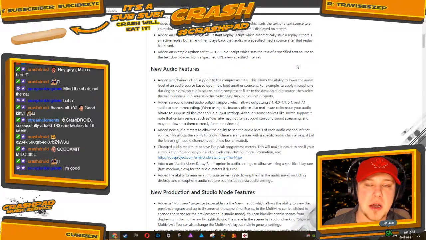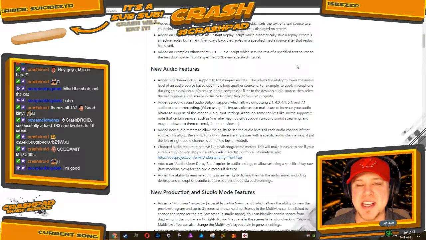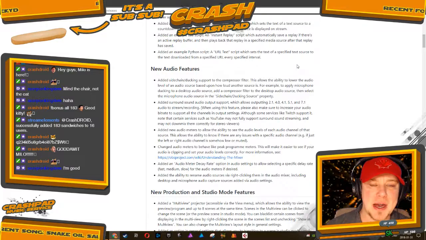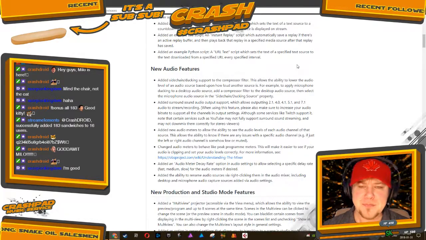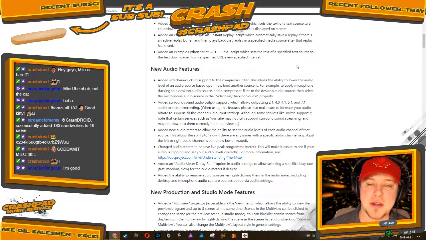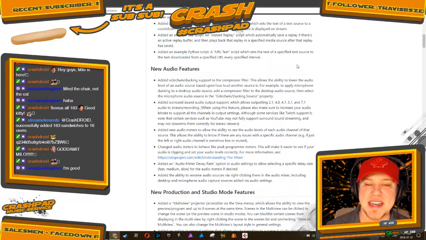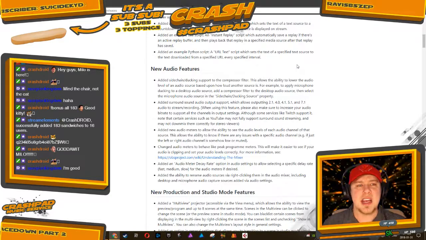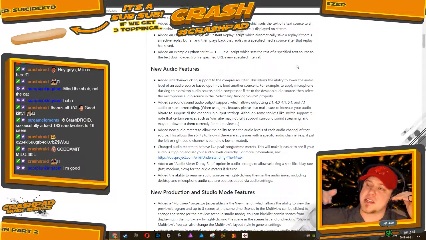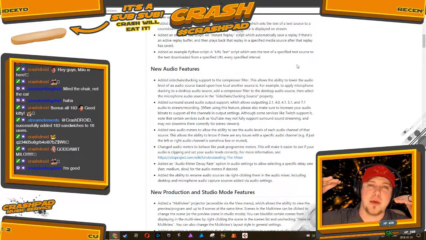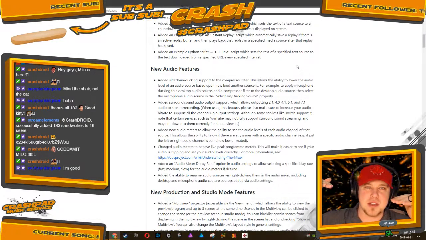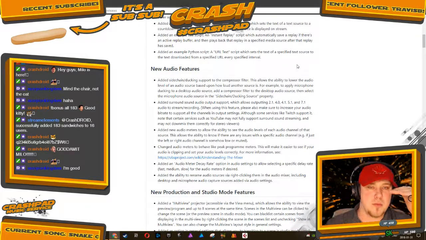This allows the ability to lower the audio level of an audio source based upon how loud another source is. For example, to apply microphone ducking to a desktop audio source, add a compressor filter to the desktop audio source, then select the microphone audio source as a sidechain ducking source property. In short, if you're talking in your microphone and everything else is super loud, your game is super loud, and you want your game to get quiet when you're talking, you apply this filter to your game, and as you talk, it'll get quiet.